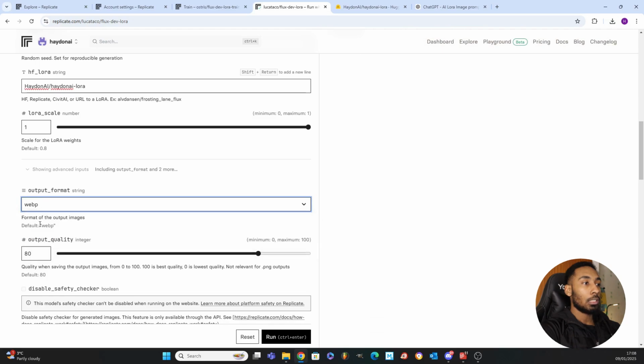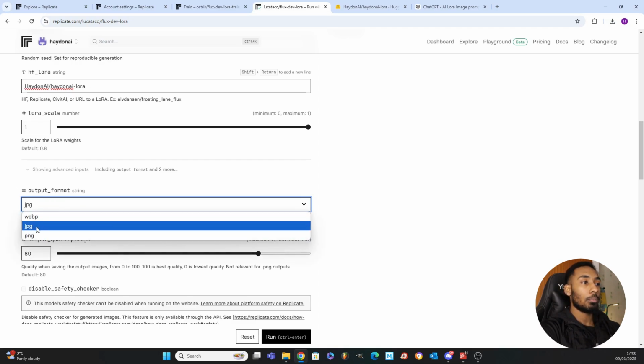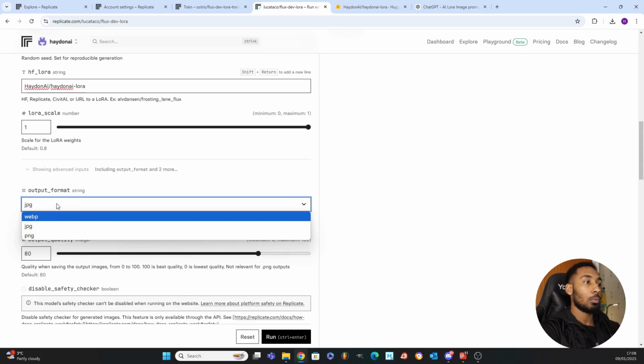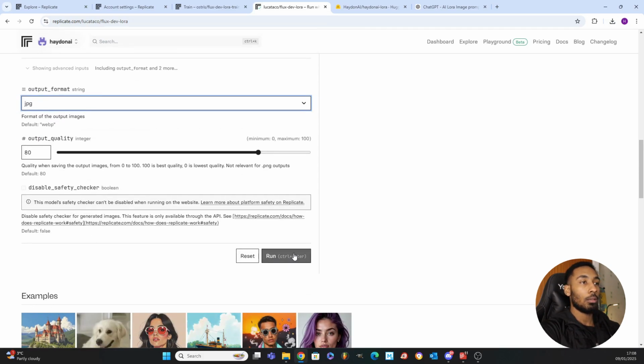Output format, we're going to change it here to JPEG. So just make sure you click show in advanced inputs here. And output format, you can pick JPEG, PNG, or whatever one you want. And then from here, we're going to run.